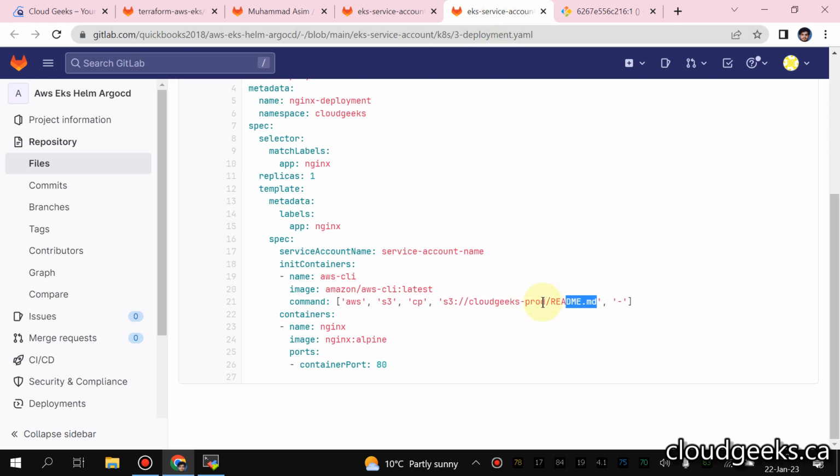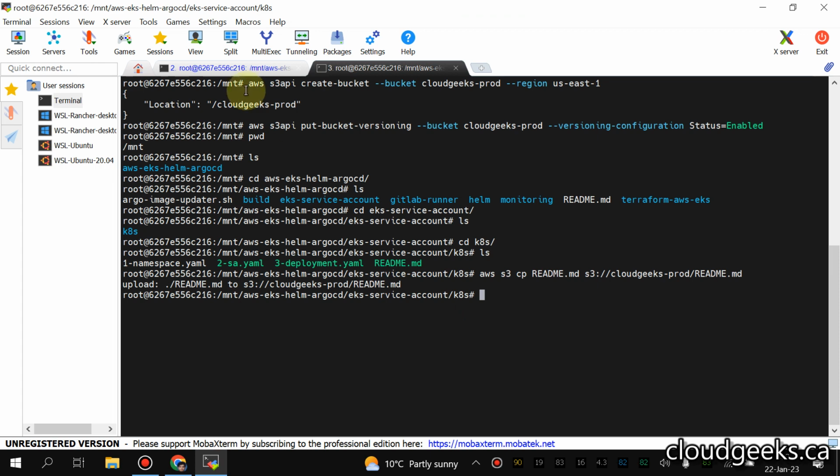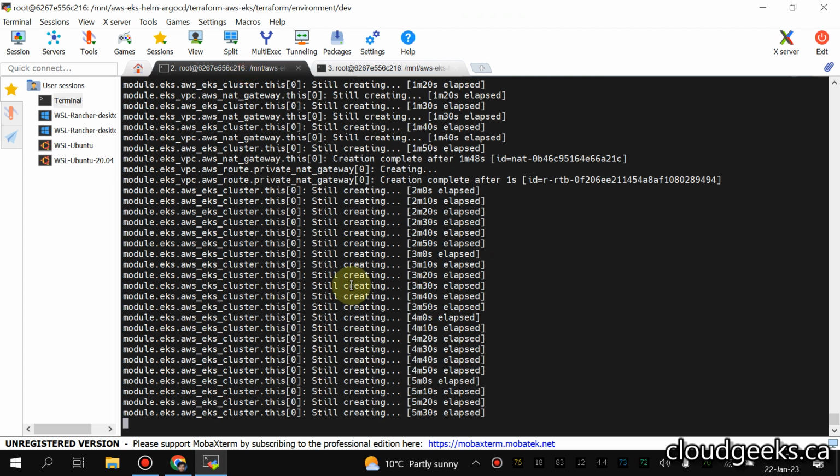If you navigate to this section, it is going to copy this particular file, right? So this is the container, this is the init container. It is using the AWS CLI image, right? This is very important from the testing perspective. Then once everything is set up, you see in the next tab, the EKS cluster is in progress state.